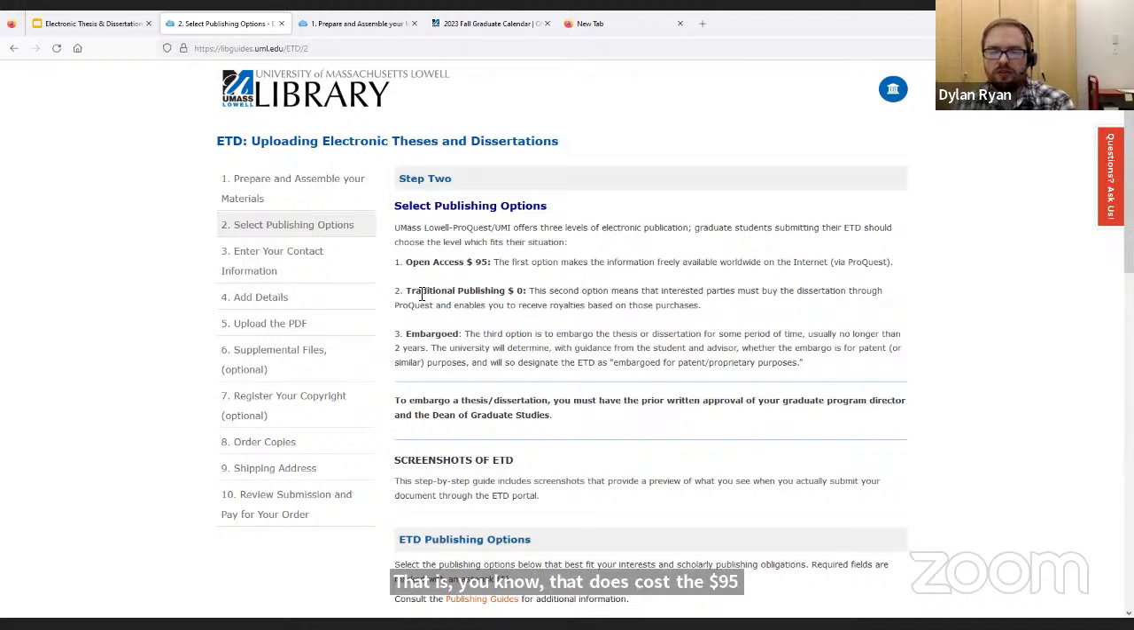The second option is traditional publishing, which does not cost anything. This means that people have to purchase the dissertation or thesis if they want access to it. There may also be royalties involved with that, but also people who belong to the university also get access to these as well.